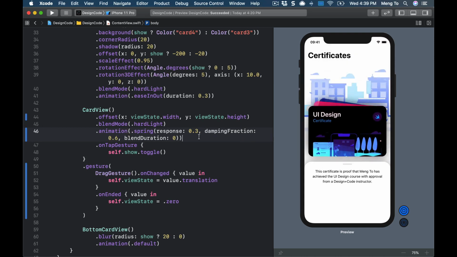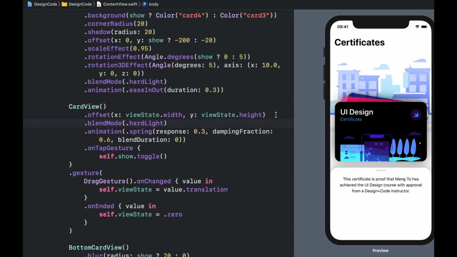But it's important to note that SwiftUI has different factors that really influence the interactivity and the speed of your animation, starting with the order of your modifiers, but also the animation timing and the spring response value.